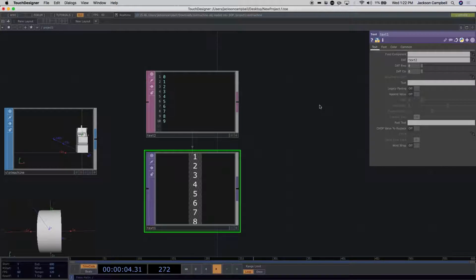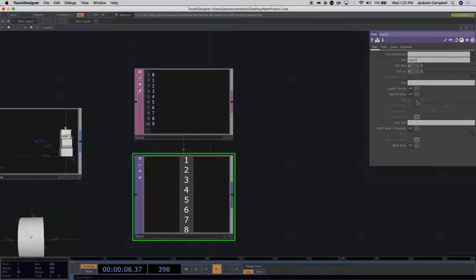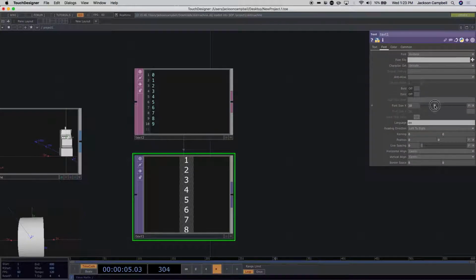We need these to fit on the screen, so be a little bit smaller than they are. They need to fit inside of this text 1, so go back to font size and bring that down. You want it to be kind of equally spaced. I think that's about right. 22.5 is the font size I believe that I have for that.